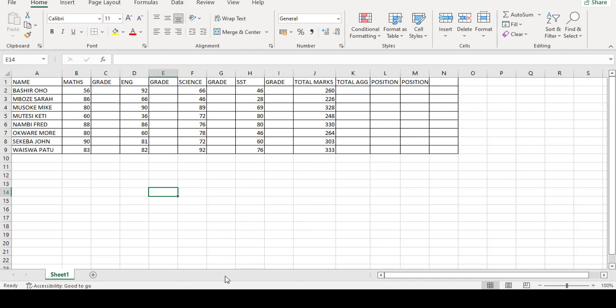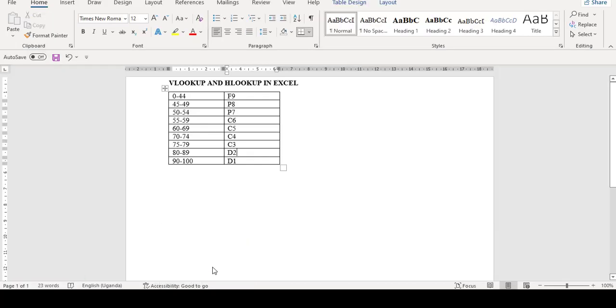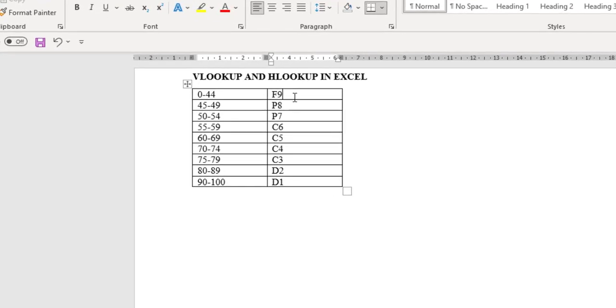So we need to have a table. And now for students, the table might come like this. But if you're doing just for practice or as a teacher, you must be knowing the format that you have to be using. So this format is from 0 to 44, from 45 to 49.